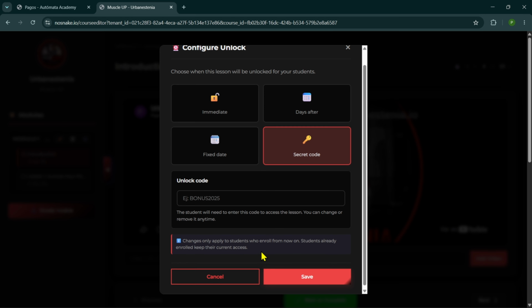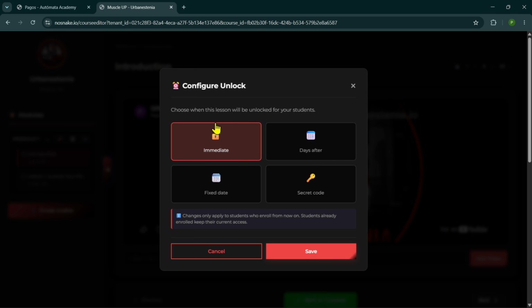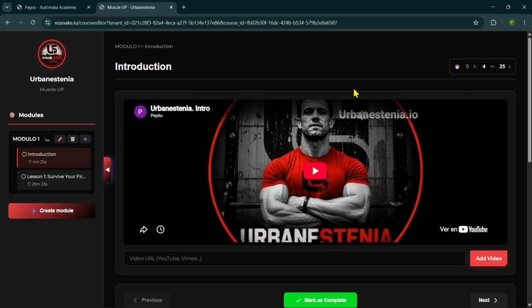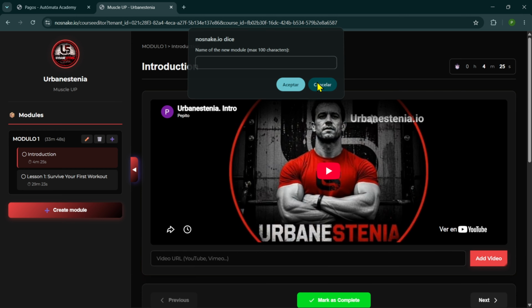And lastly, if you want to completely revert all of the modifications you have made and make the lesson available again, we have the option to select immediate availability once again. And if we continue, finally, we have the option to create a new module, which works exactly the same as creating a lesson, as we have already seen.